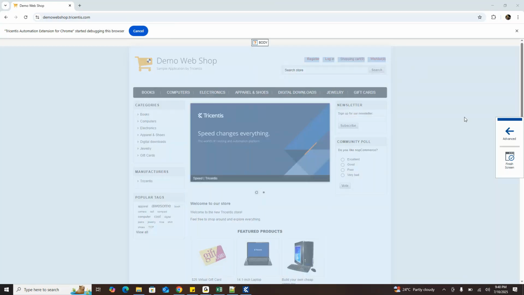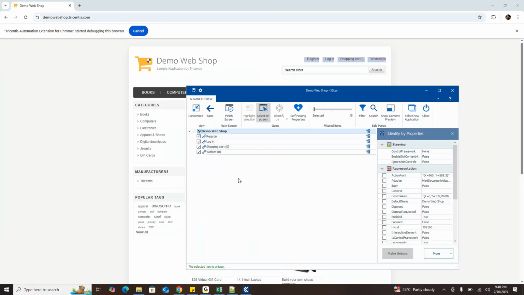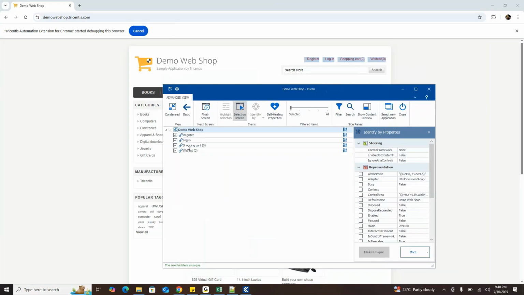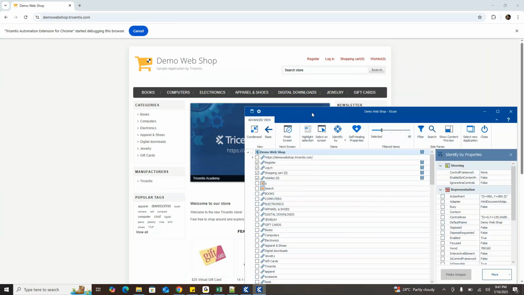Once all your scanning is done, click on advanced. Once you click on advanced, you will see these elements are automatically being scanned over here. Got it? So as I told you, there are two ways. One is you can directly get all the elements scanned. If you want to do it manually, click on select on screen and then one by one select all the elements whichever you want to select for your application.